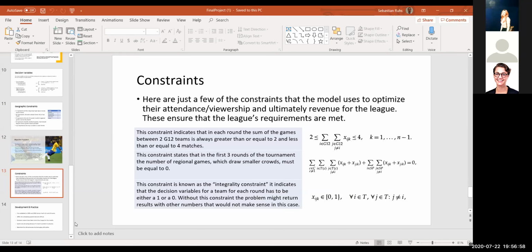So this is listing out a few of the constraints from the model. There are a lot of them, but I just tried to pull out a few of the main ones. One of these first constraints indicates that for games between G12 teams, what Sebastian was talking about earlier, those top 12 teams, in each round you need to have between 2 and 4 G12 matches. This constraint ensures that you are meeting that requirement.